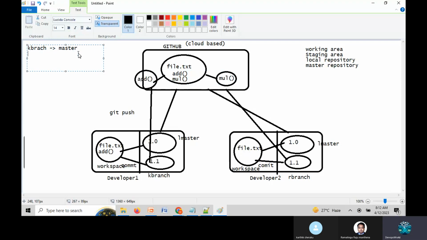So your team leader will see the pull request. Okay, whatever changes he has updated, fine, so he will approve. Same thing for Ram also. Ram will also create one more pull request from his branch to master. Got it, Karthik?